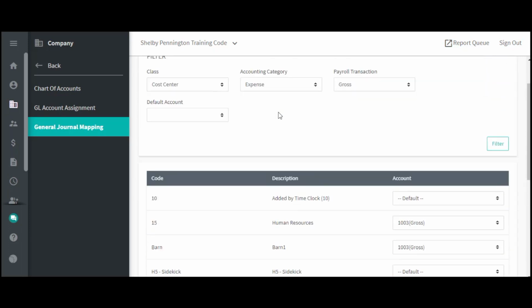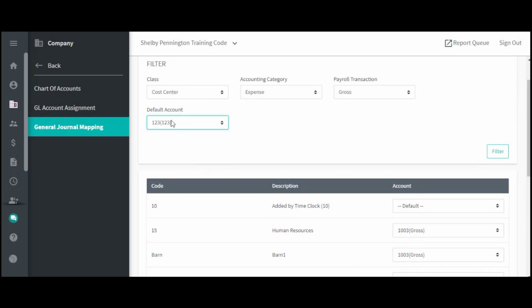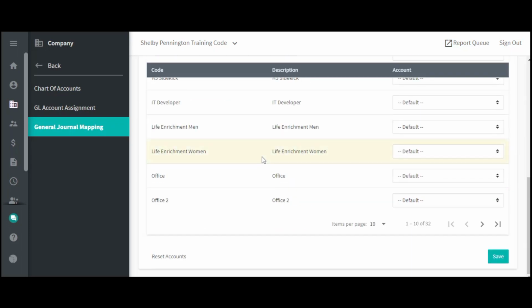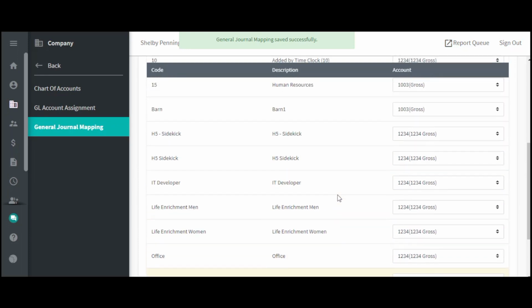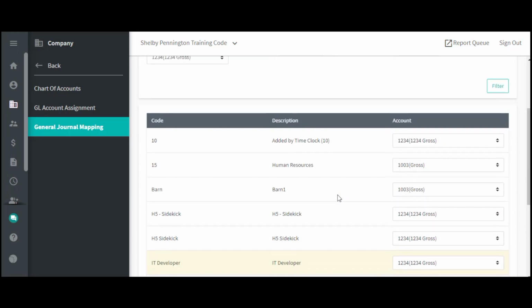If all default accounts have the same account number, you can select a default account. Save the page and the system will assign any expenses that were default to that account number. It will not change accounts already assigned. If you need to reset all of your accounts, you can select Reset Accounts in the bottom left of the page.